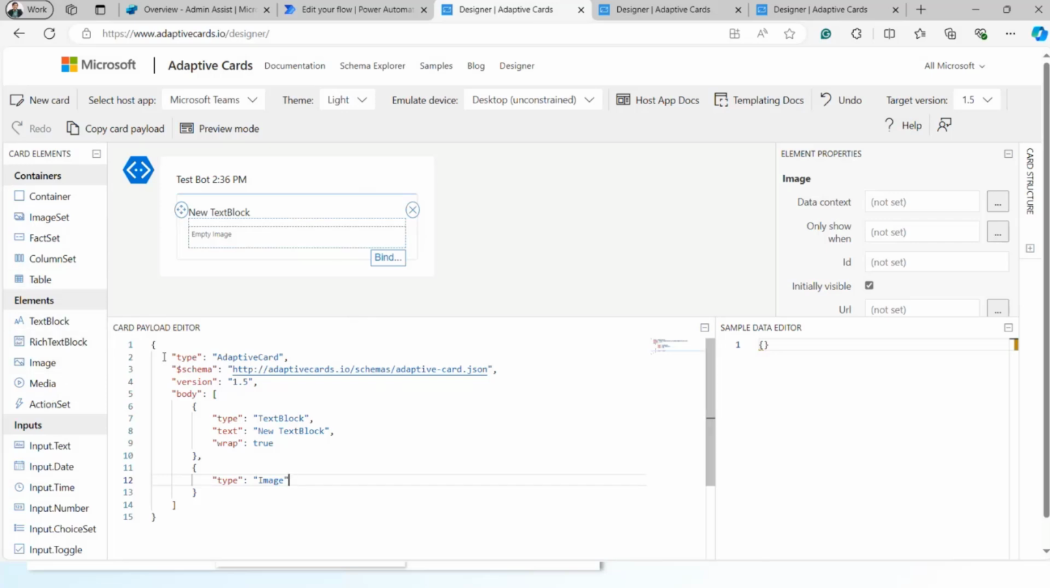Once we design, all the payload related to the design generates over here in JSON format. This is our point of interest, and this is what, at the end of the day, we would need from the adaptive card designer. And then how would we actually use this payload in Copilot Studio to display it as an adaptive card, like how it looks like this.